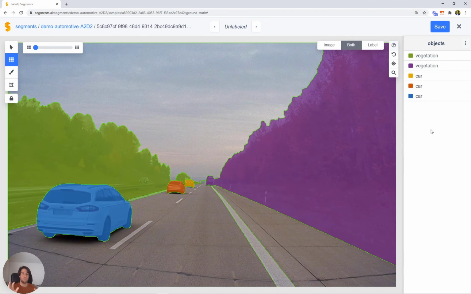So these were the main parts of using and leveraging our interface to label more quickly for segmentation.